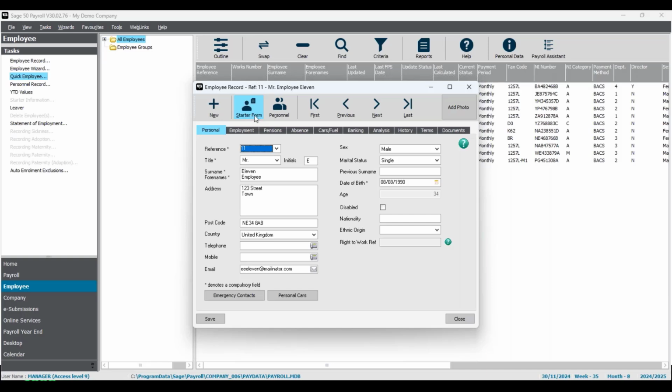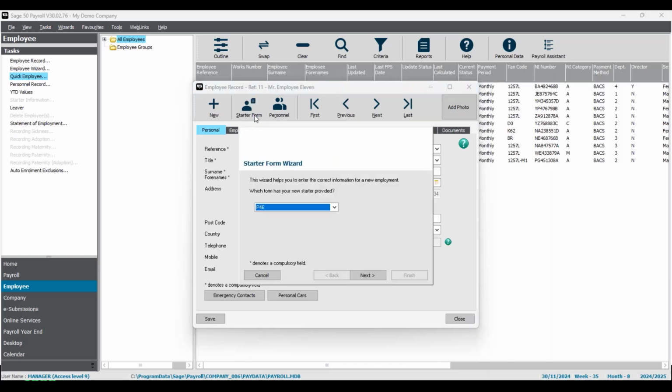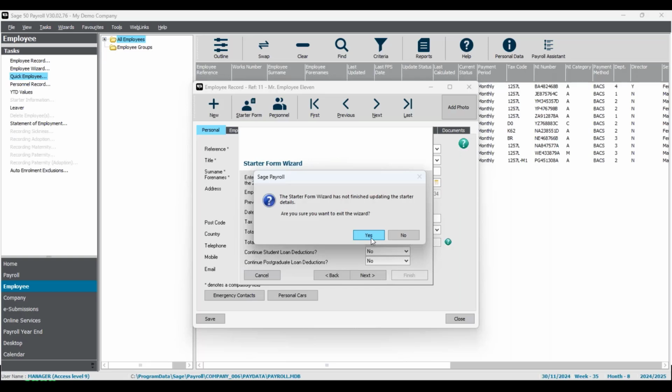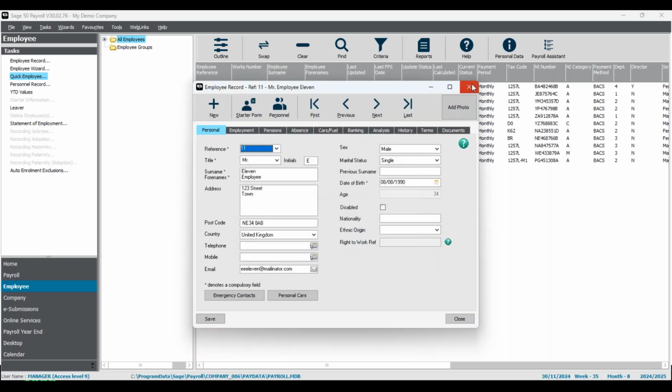So if you haven't received a new tax code notice yet from HMRC, and you do still need to input the information from the P45 or starter checklist, you can come into here, select what you need to, and work through this and input that information there. So you'd work through the wizard, click next and finish, and that will update the employee's record as relevant.